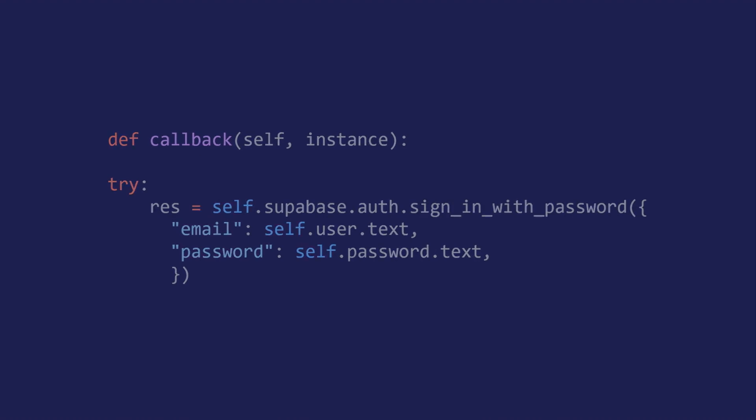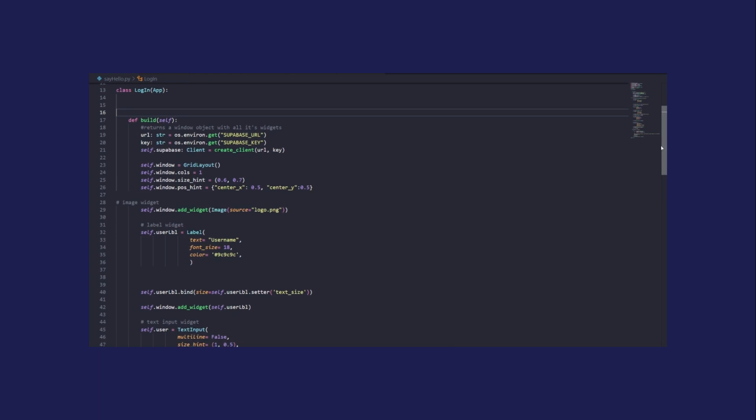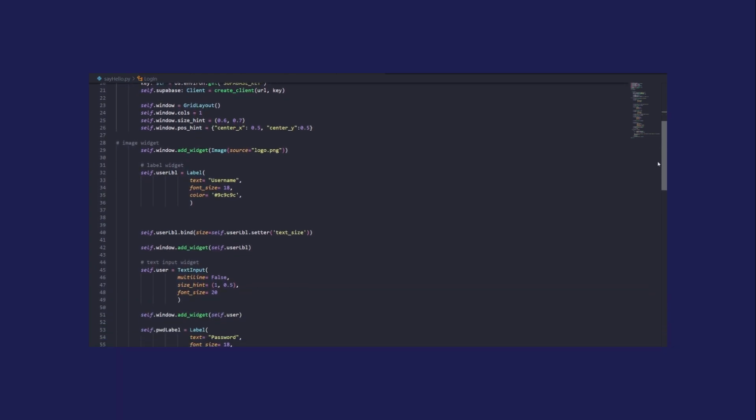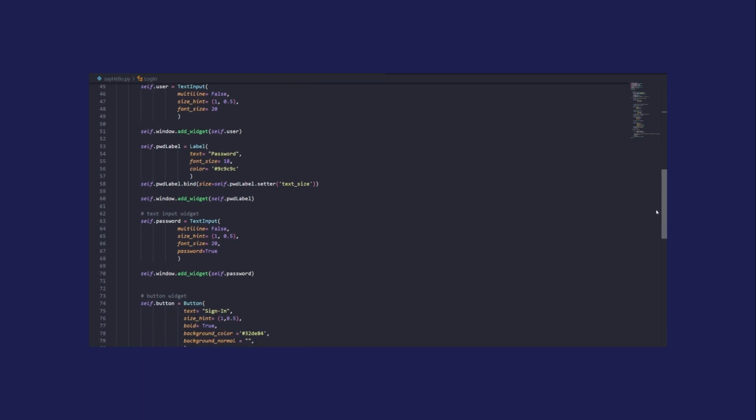And there we have it, a Python program that allows you to authenticate users with Supabase, and going on from here you can use the Supabase database to manage all of your data on your program and create more user interfaces using Kivy.